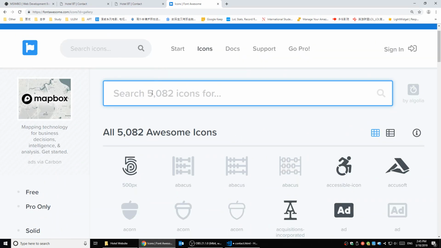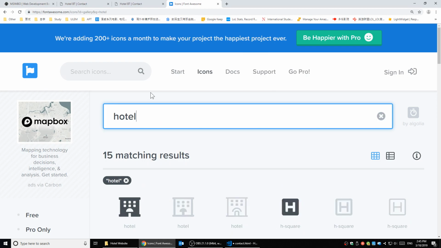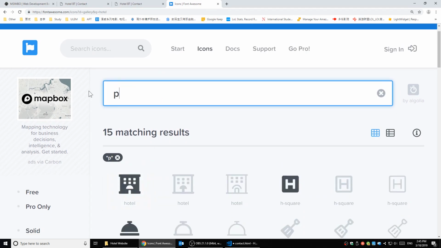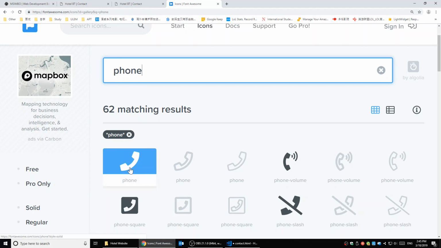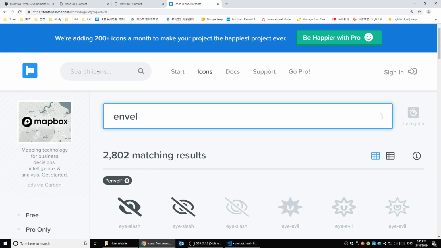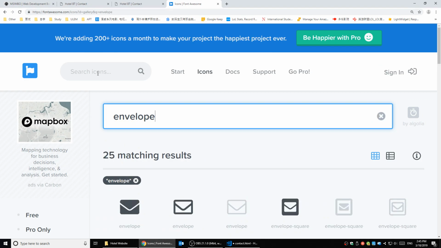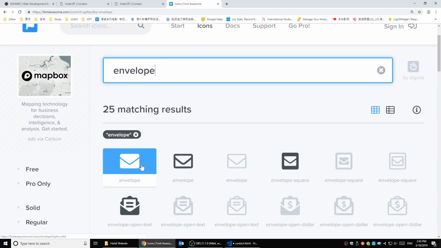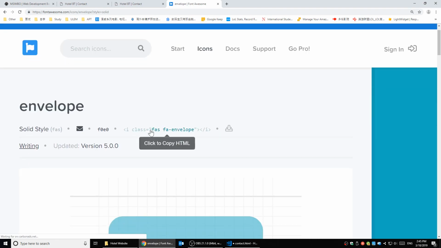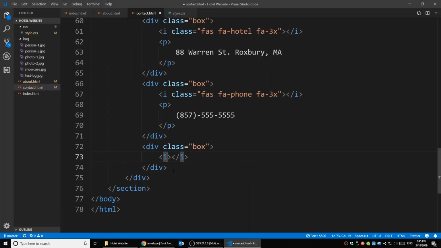I'm using the one for the hotel. That's the first icon we're using. The second one is a phone. Here, this one. And the third one we're going to use is the envelope. We're going to use this one. If you click that, it tells you it's fas fa-envelope. You can just copy that and put that in here.